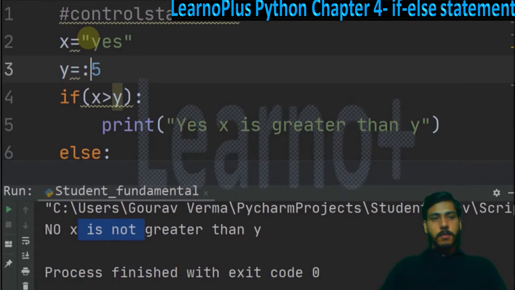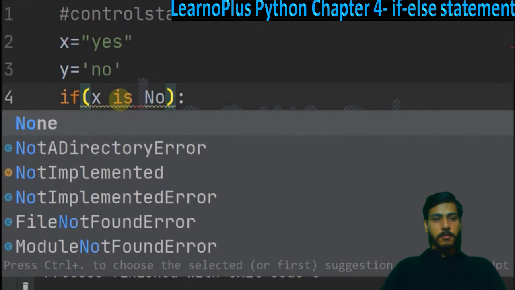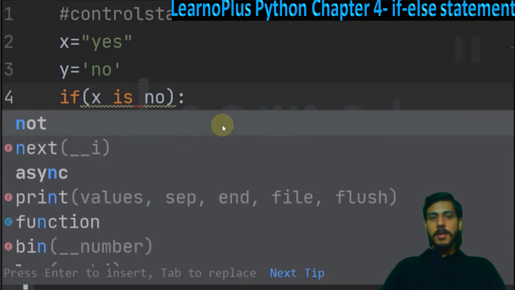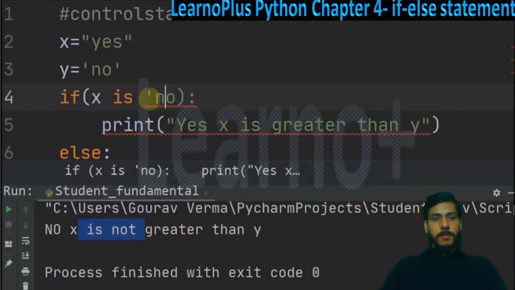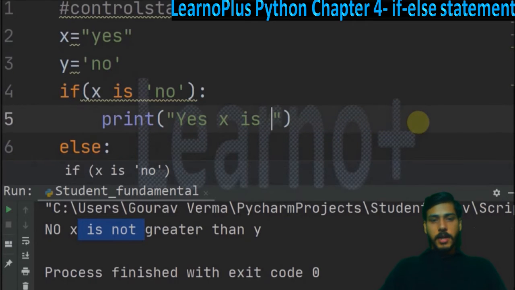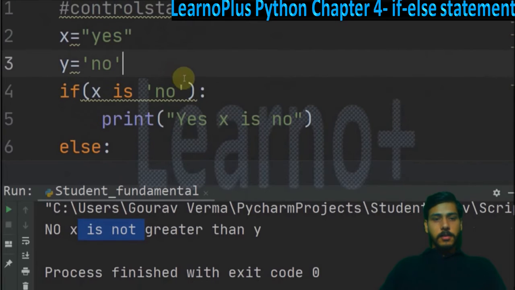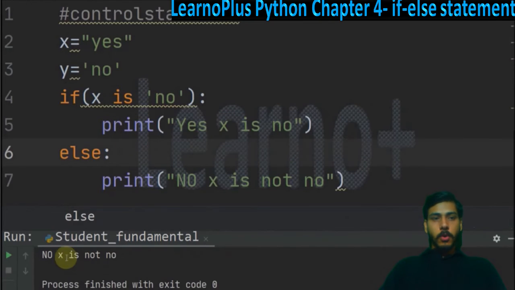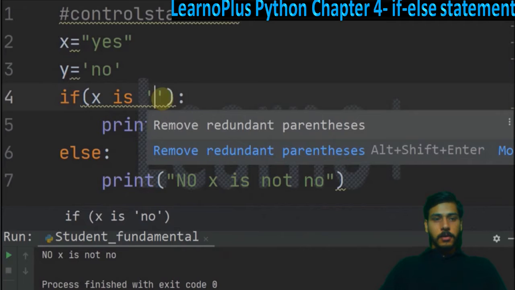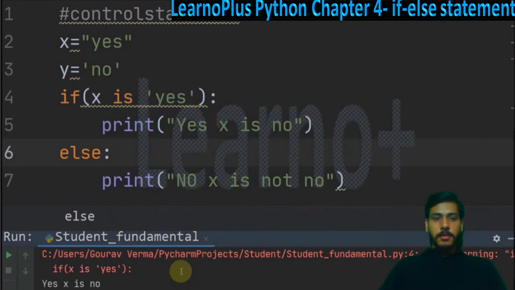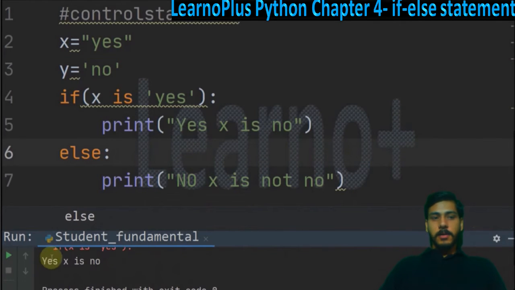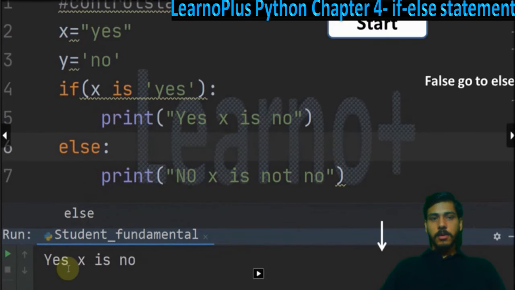I will also check for strings. x is equal to yes and y is equal to no. This is an example of strings. If x is no, print yes, x is no. Else, print no, x is not no, x is yes. Since x is yes, it will print the code from the else. So code 1 and code 2 can be checked, and we can also check conditions for strings.